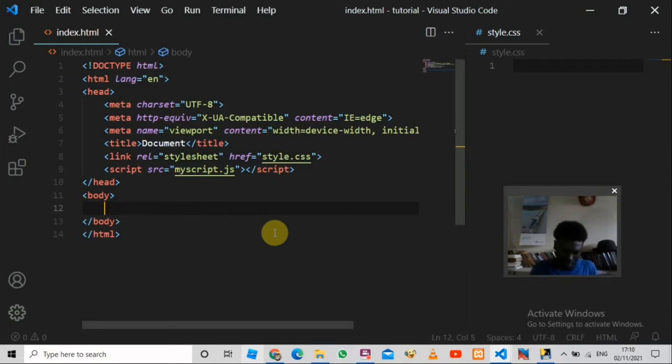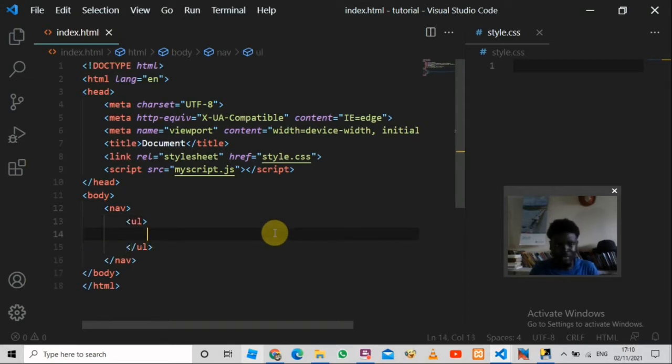Okay, I'll say nav, and then I'm going to close it. And inside the nav, I'm going to create an unordered list. So I'm going to say ul, and then inside ul, I'm first going to create a list item, and inside this list item, I'm going to create a link. But since we don't want the link to go anywhere, we just put hash inside.